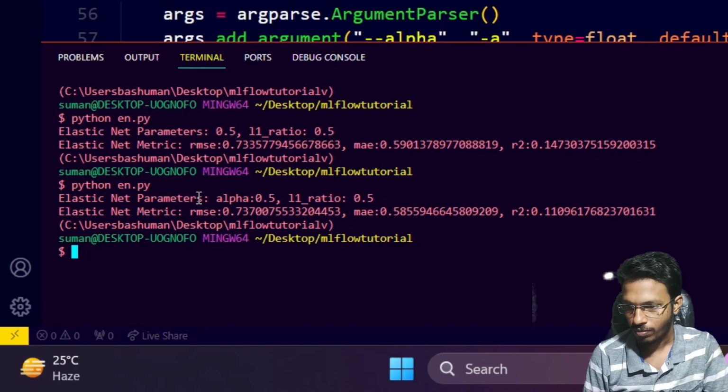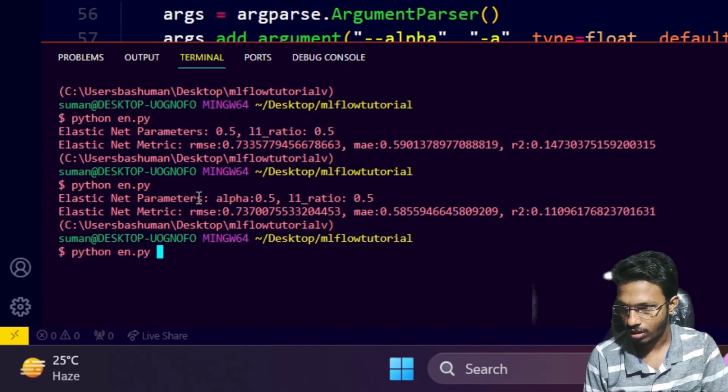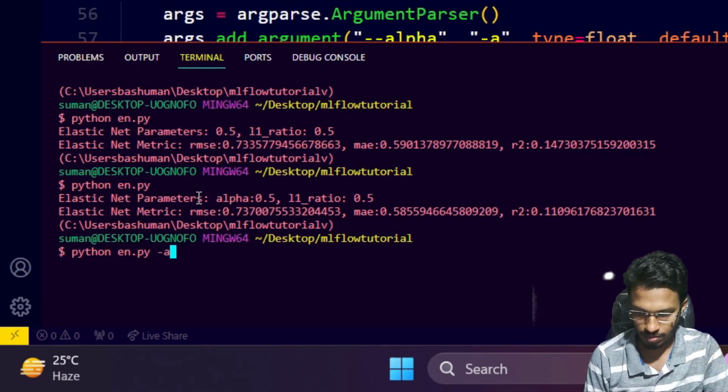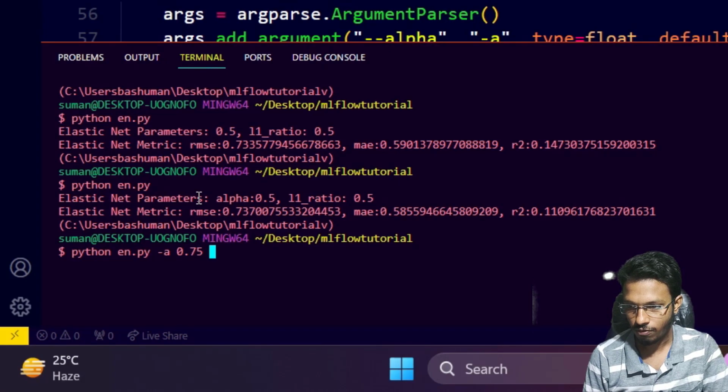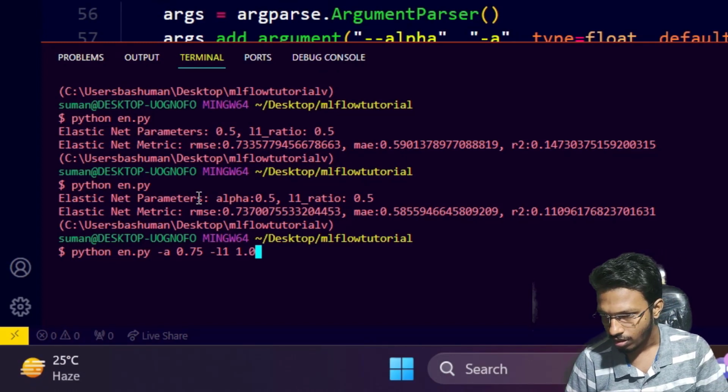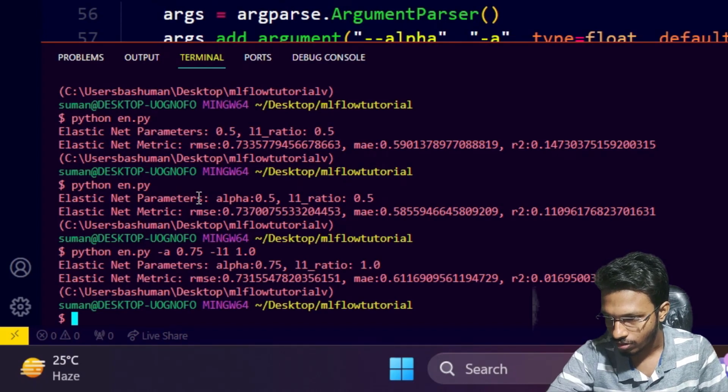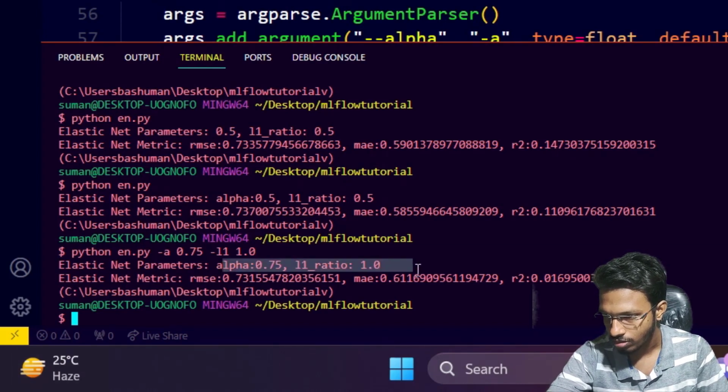So how are we going to do that? Let's try. We will write something like minus a. We will give minus a as 0.75 and minus minus l1 ratio, let's check 1.0, give it, and you will get the exact output, you can check out the value, right?